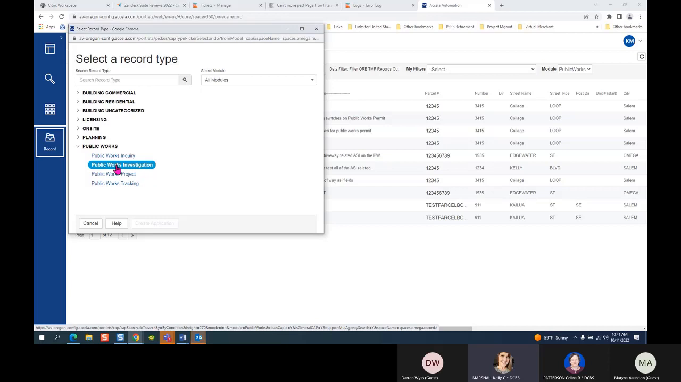The investigation record is a record that allows you to document work without permits. It's been reported or self-reported by your inspectors in the field or by another work group, like building, for instance, may report some things that are happening out in the field that they're seeing or any of that kind of stuff. So this investigation record just allows you to track that.